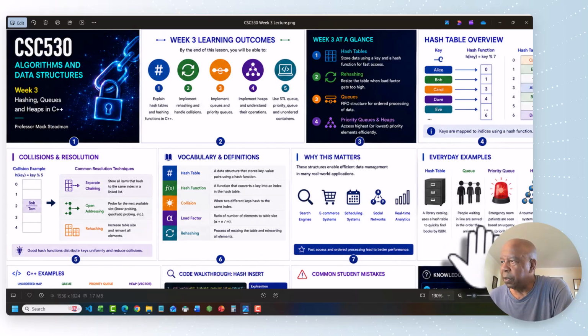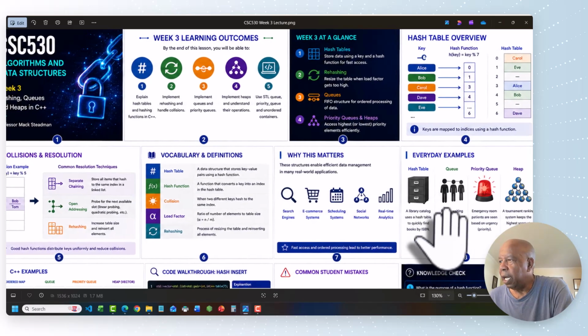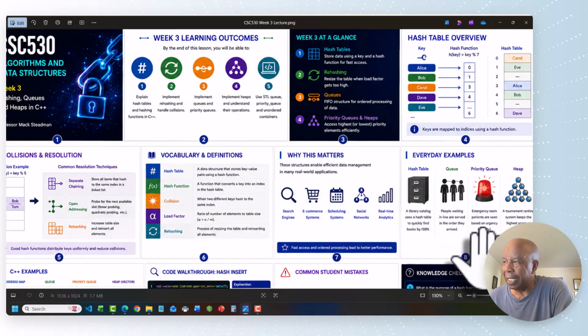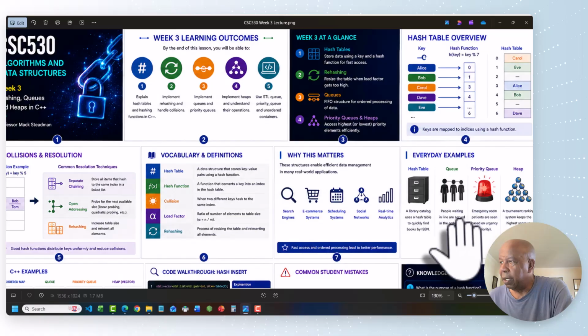Everyday examples. A library catalog uses a hash table to quickly find books by ISBN number. A queue: people waiting in line are served in the order that they arrived. That's using a queue. A priority queue: emergency room.